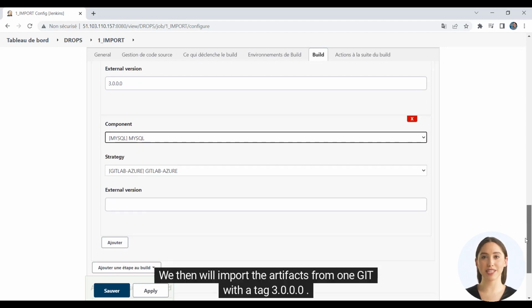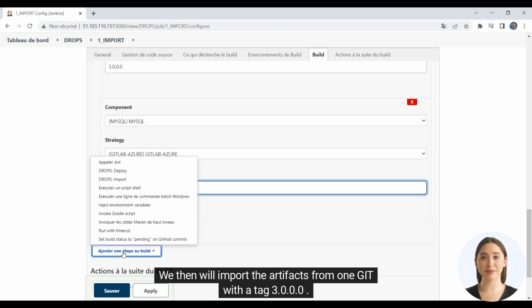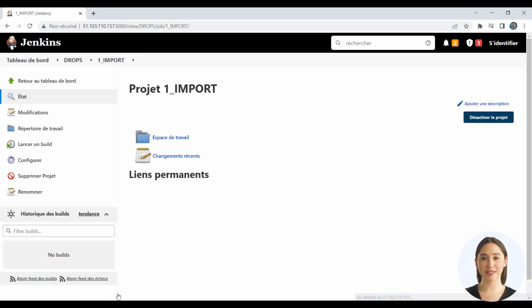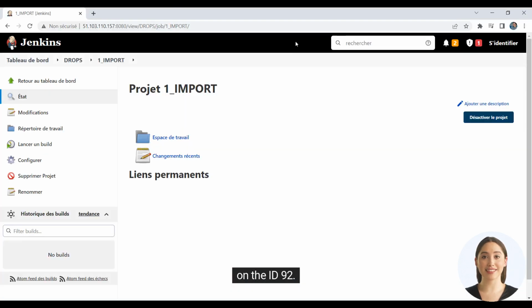We then will import the artifacts from one Git with a tag 3.0.0.0. We can also, if we want, add a deployment stage. I'll go back to the project. And before launching the build, I'll switch to my studio and there we see that the last import focuses on the ID 92.